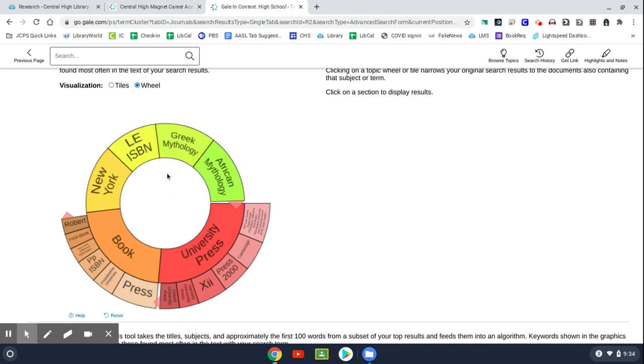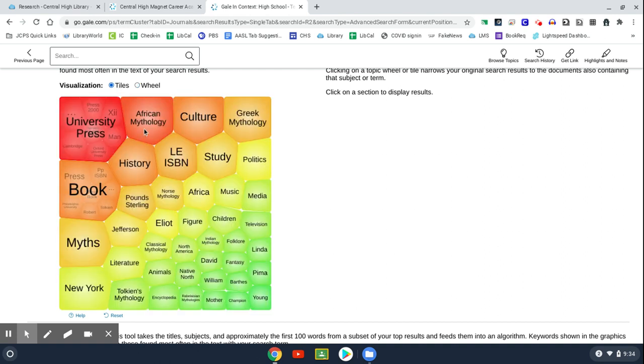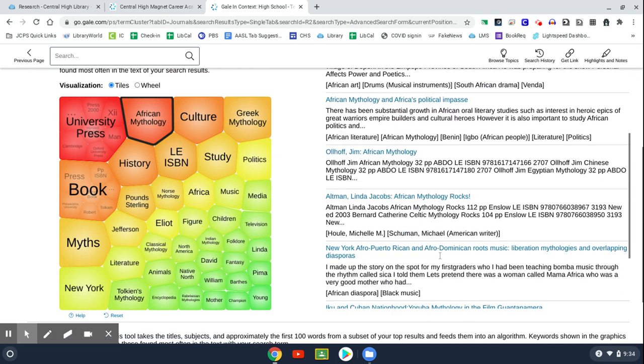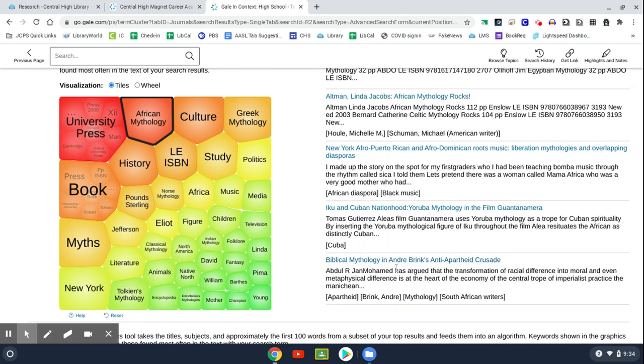And it has the major topics, and then they get more and more narrow as you go. But that is just a matter of preference. It's all the same information. So if I know I want to look up African mythology, I just click that, and then over to the right, more articles pop up on African mythology, and I can continue my search from there.